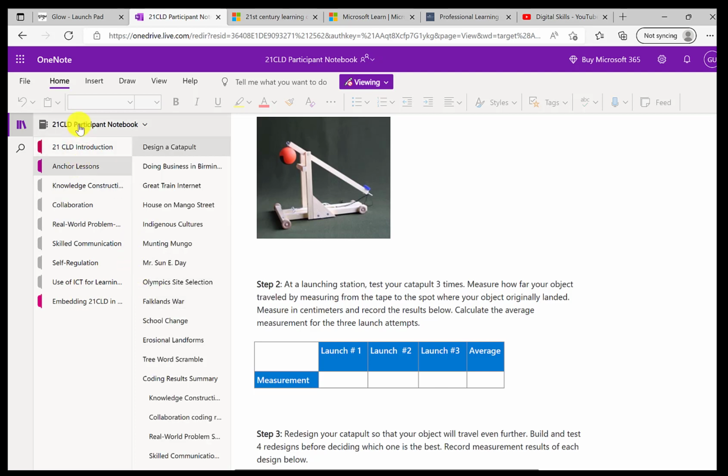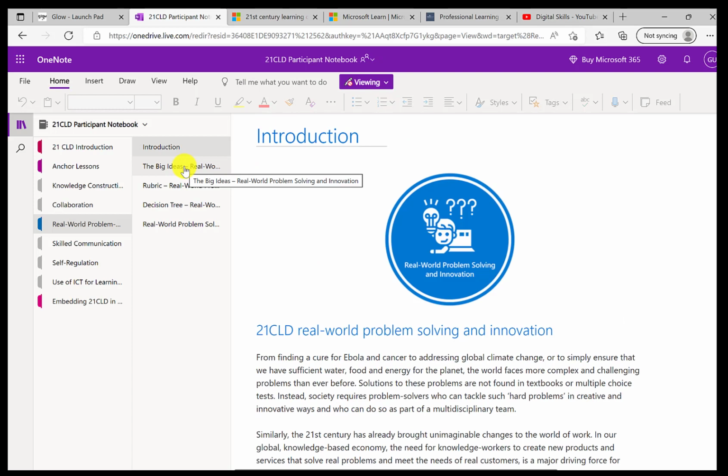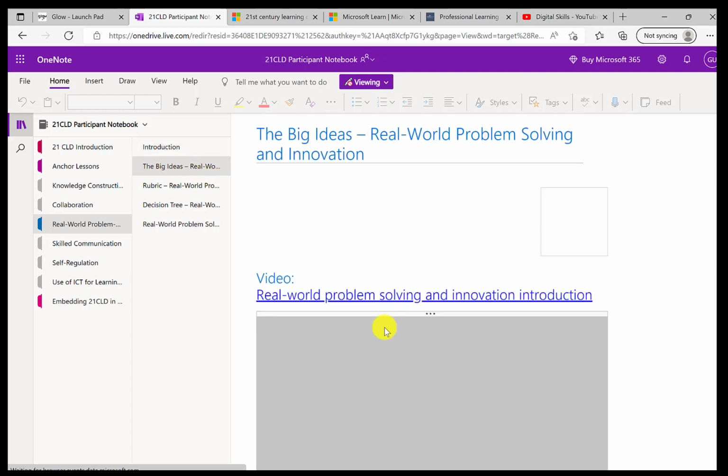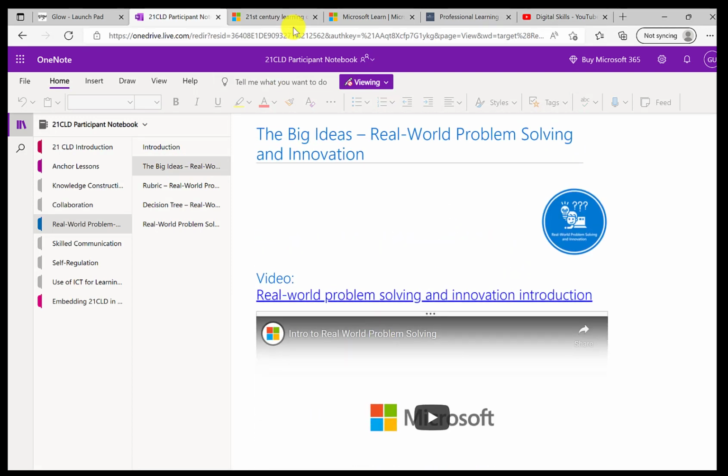So as I say, when you go to that course, the 21st Century Participant Notebook, it's the anchor lessons that you're looking for. If we go to the section on real world problem solving, there's lots of information and big ideas about real world problem solving available to you, including some video content that you can watch too. It's all bite size.